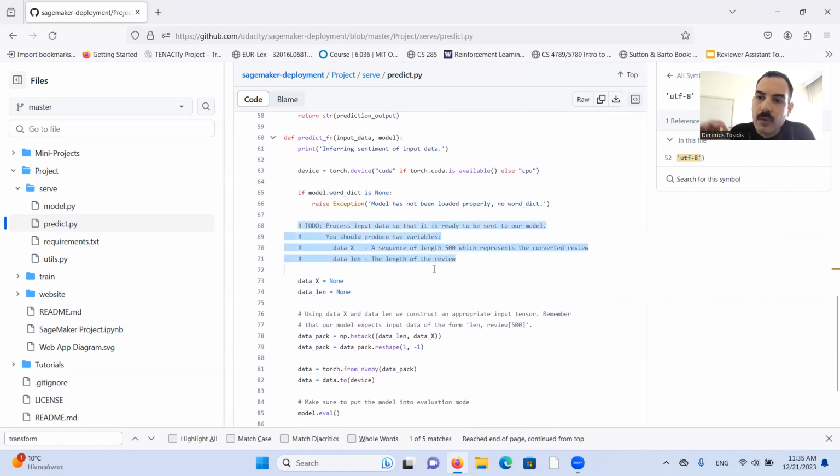The code that you have written before to test the string, to convert the data back and the review to words, you give it here. It's the same code. You have tested it. It works.